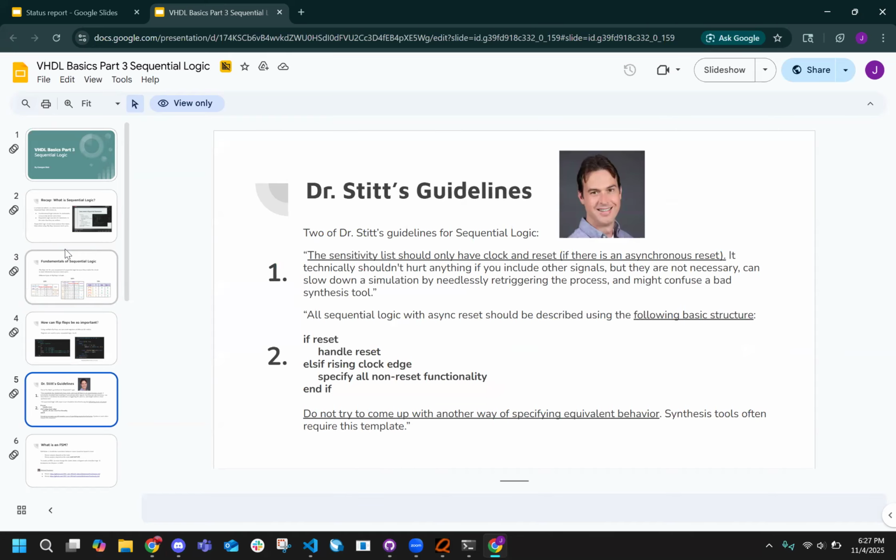Dr. Stitt's guidelines, of course, very important. If there's something to take out of these workshops, you can always learn so much from Dr. Stitt's tutorials online, for those that probably have heard of him already. But just to cover these two guidelines: the sensitivity list should only have clock and reset, if there's an asynchronous reset. And into part 2 of this, if reset, handle reset, else if rising clock edge. That covers the functionality within a process to synthesize to proper sequential logic.